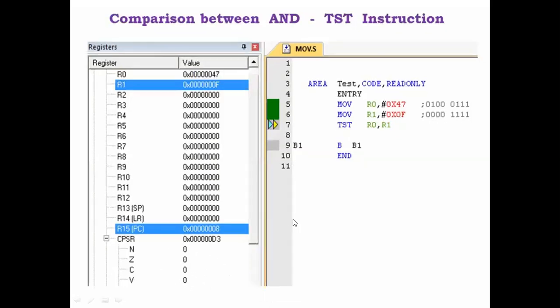Suppose you do the test operation. It will do the same AND operation, but the values present in R0 and R1 will not change. So here R0 consists of 47, and here also 47, and those will not be updated. R1 consists of F, and here also F. It will just update the flags. So this is the comparison between AND and test. Okay, so thank you.